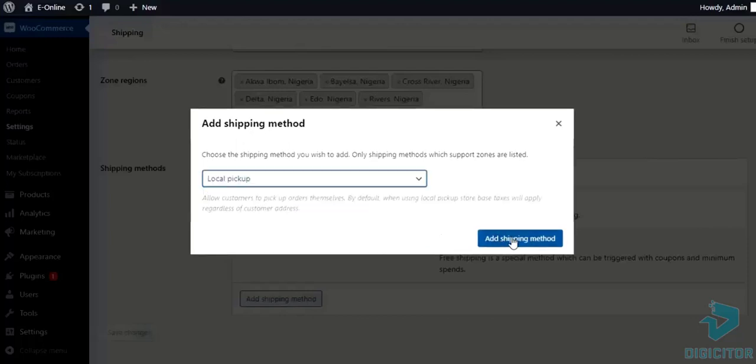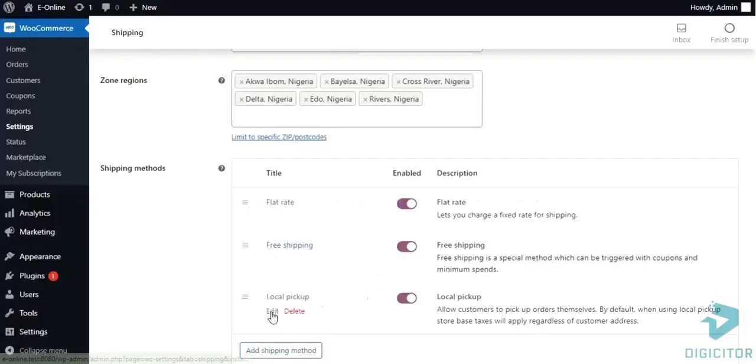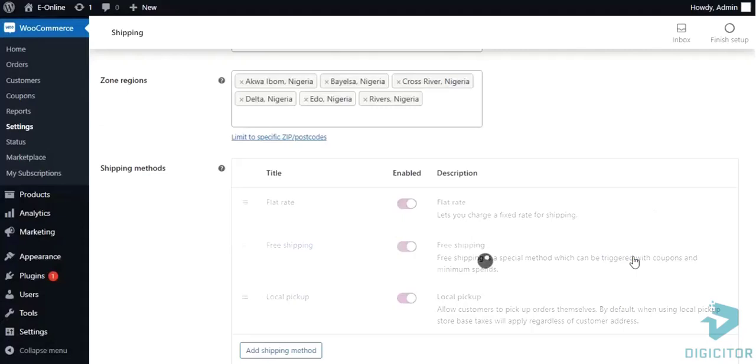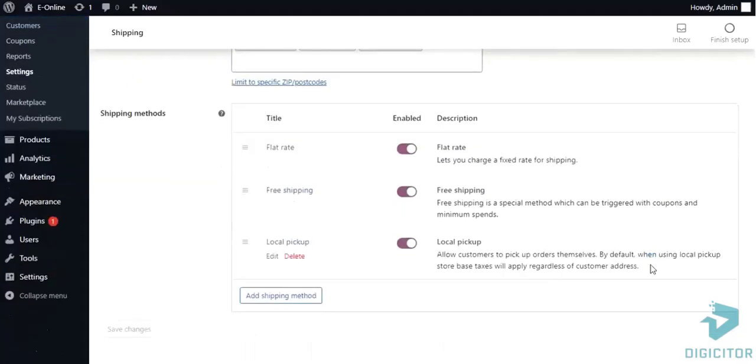So, we click Local Pickup, Add Shipping Method. Click Settings. Indicate whether taxable or not. Then, indicate whether there would be cost for the local pickup. Here, we are pegging it at 500 Naira. Then, click Save Changes. So those are the shipping methods under the South Zone.